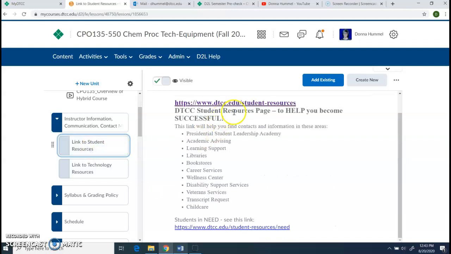Next is a link to student resources. If you click on this link, it'll take you right to the student resources page. There you will find help with all of these areas. There's also a great area called Students in Need. If you look at this area, you'll be able to click on that, and if you need laptops to help you with your work or any other type of food pantry, they're all available here.